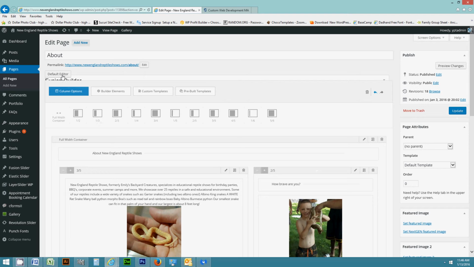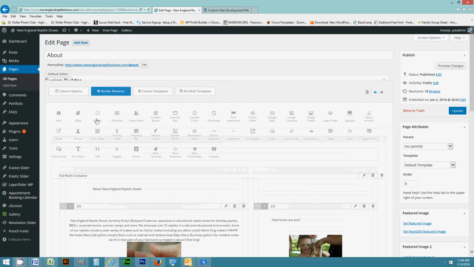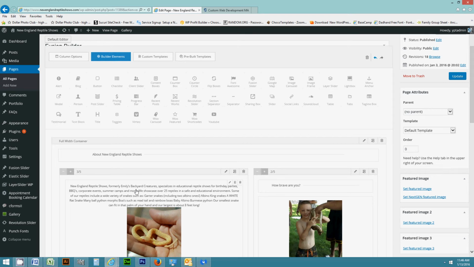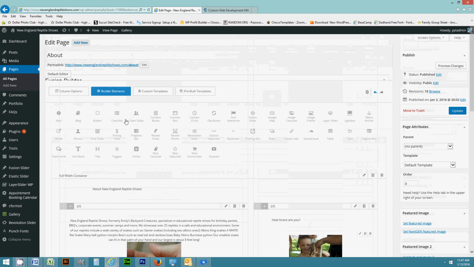A great thing about the Fusion Page Builder is there's builder elements. So you can add text to the page. You can add a title. This right here is a title. This here is a text element where you can add photos and you can add simple text. You can add a pretty button. You can do a lot of different things here. Add a checklist, add an image slider, a lot of different layout and options here, which is really nice.